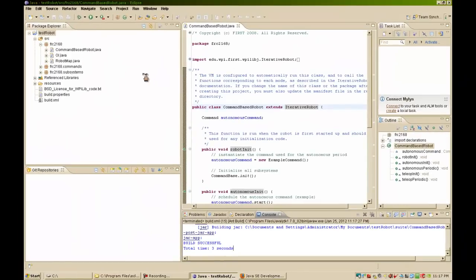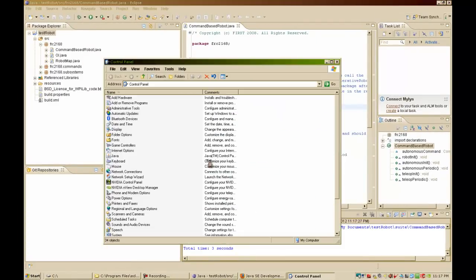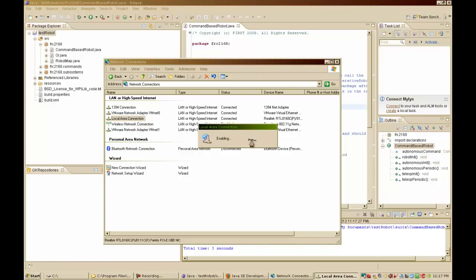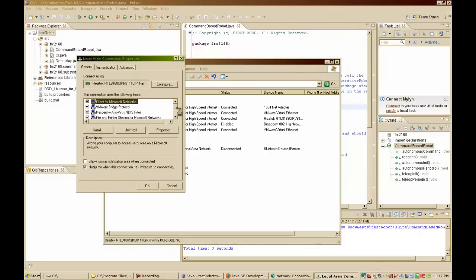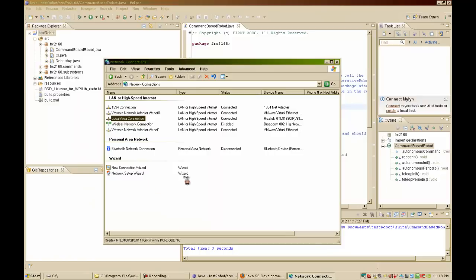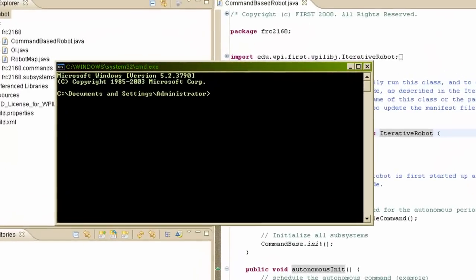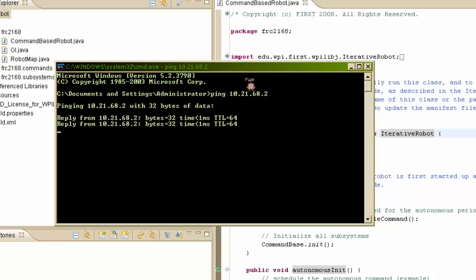I'm now going to try and deploy to my cRIO. So I have my cRIO connected. I'm just going to change my network settings. So I'm going to disable my wireless and enable my local area connection. I'm going to make sure I have the proper IP. Okay. Let's just ping our cRIO to make sure we have a connection. All right, so I'm connected to my cRIO.